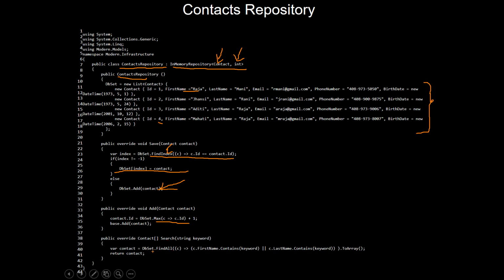Search, like I said earlier, is going to use the find all method, and it's going to search in the first name and last name. If the first name or last name contains the keyword that you pass, it's going to return all those contacts that have this keyword in their first name or last name. So that's a simple implementation of an in-memory contacts repository. So let's now go back to Visual Studio Code and implement this contacts repository and also the interface and the base class, which is the in-memory repository.